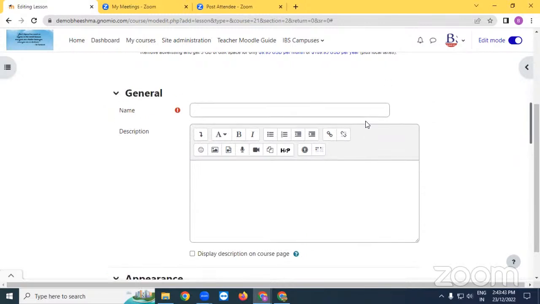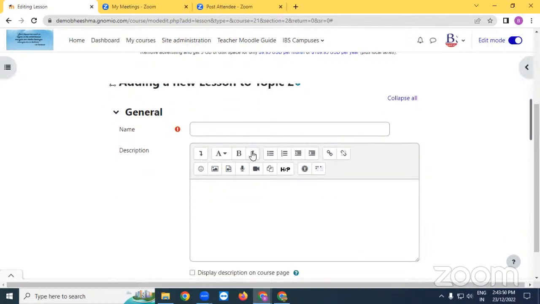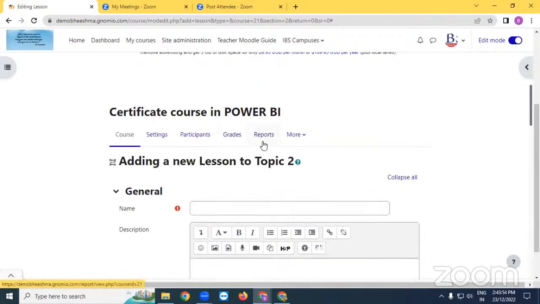Right now it's a moderator role, so I will explain through the teacher role only, because this is already there. What the teacher will show and how he or she will upload that lesson activity. One second, I'll log out from here.